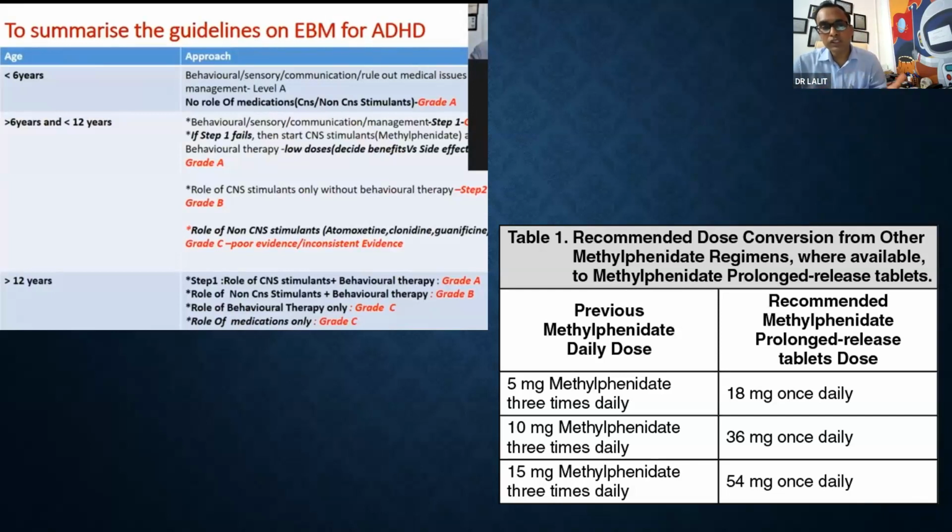So as per the evidence-based guidelines, the correct answer for this child is, because he is above 6 years and fits into the criteria of 6 to 12 years, methylphenidate sustained release with behavioral therapy. And these are the doses. For 5 mg, 3 times daily, we can switch to 18 mg. 10 mg methylphenidate, we can switch to 36 mg. So he was taking 5 mg, we can switch to 18 mg once daily sustained release.